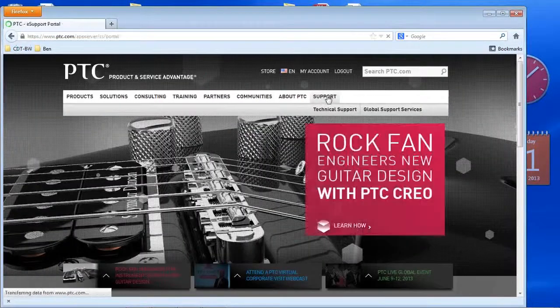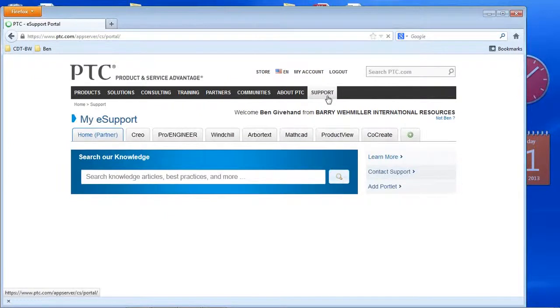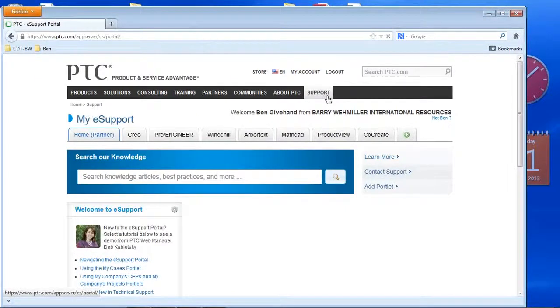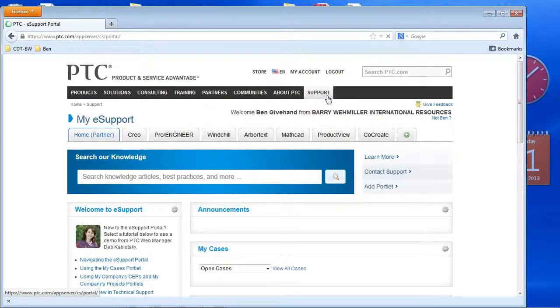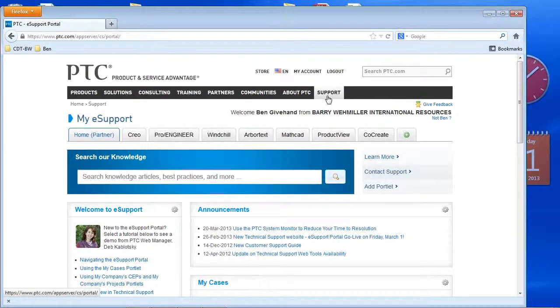So under the support page, you will see essentially now the new interface for support. Before, to be honest with you, everybody knows that the PTC web page, or PTC.com, was not an easy website to navigate in any form. A lot of things were in different places, and if you didn't know where stuff was, it was a little bit more difficult to find things, okay?